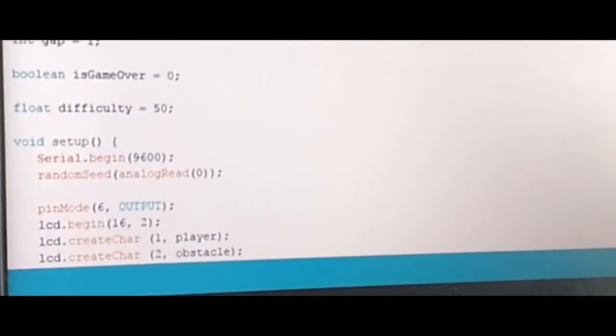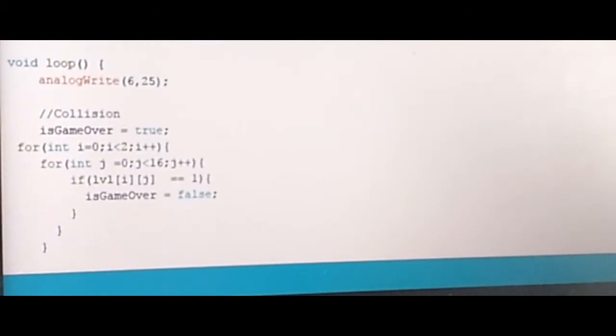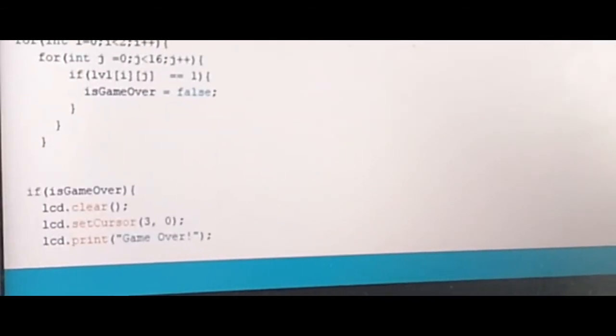This is related to how we create obstacles. Obstacles are represented by 2. And a few variables: is game over decides if the game ended, if the player died or not. If it's true, or 1, obviously they lost, else it's the beginning, or they're playing a new game. And the difficulty is actually the speed at which it renders. So the smaller the number, the faster it is.